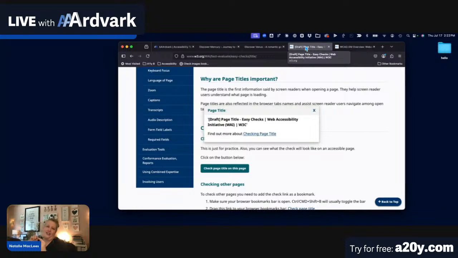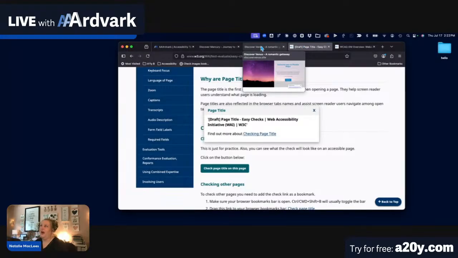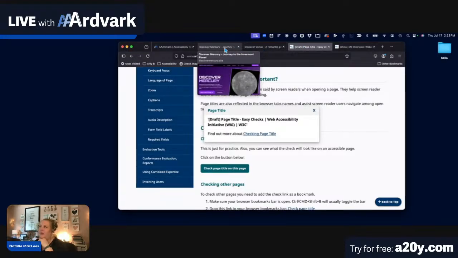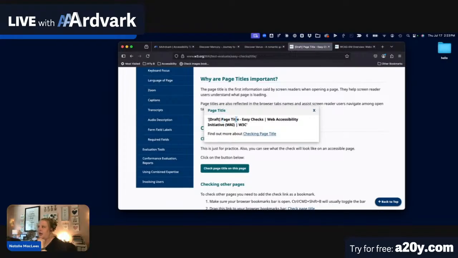Now, you can usually hover over the tab in most browsers to see the full title. I can't move my mouse down over to what just opened up because it will go away as soon as I move off of the tab. But you can actually see the full title of each page if you hover over the tab name. But this also gives you a quick way to just see it right here in front of you. And now we can see, is this the correct page? So it does tell us that the page title is Easy Checks of the Web Accessibility Initiative, which is on the W3C site.